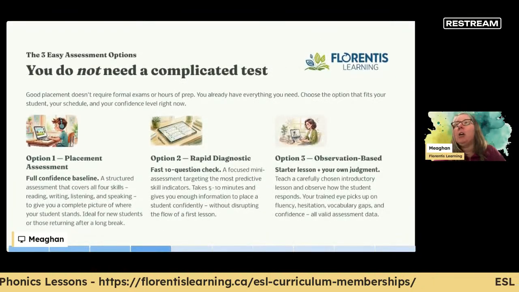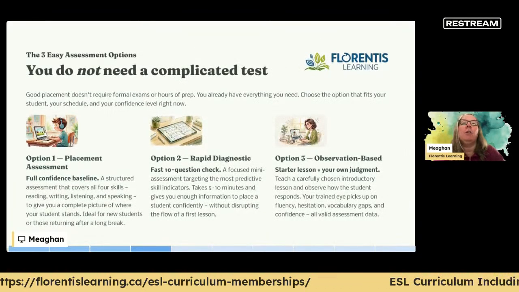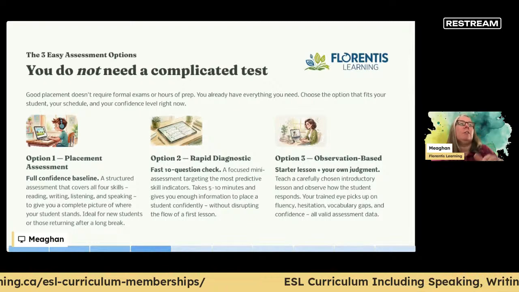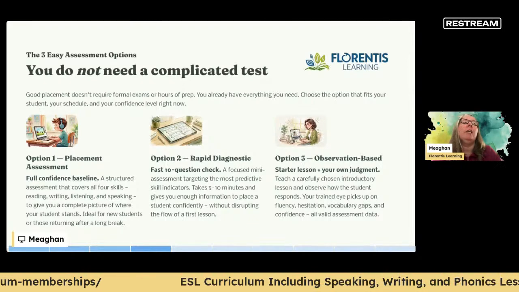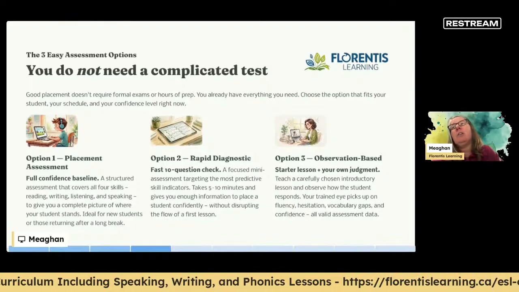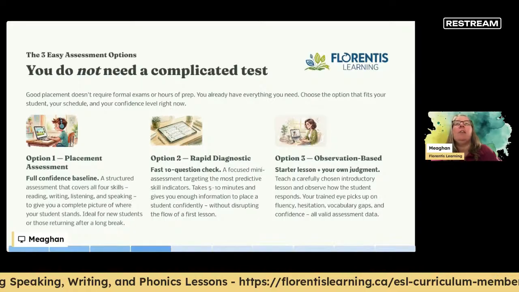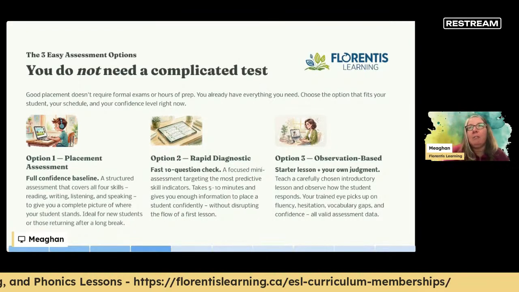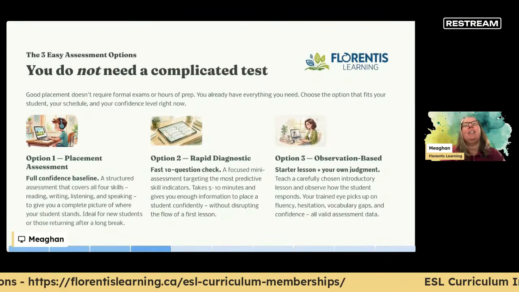So you don't need a complicated test. It doesn't require formal exams or hours of prep. Really, you can choose the option that fits your needs. So with Florentus Learning, we have two options for you. And then, of course, the third option all teachers have already, which is their own observation and judgment.